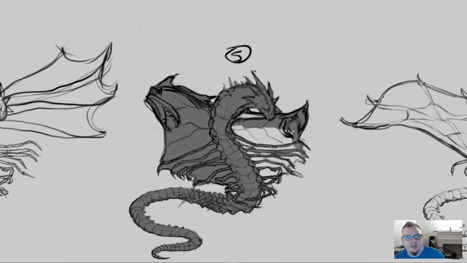Using the brackets on my keyboard to expand or shrink the brush tip as I need to do a bit more fine detail work. And then once I've got the basic details lined out, I go ahead and make the brush a little bit bigger and I speed up a little bit.